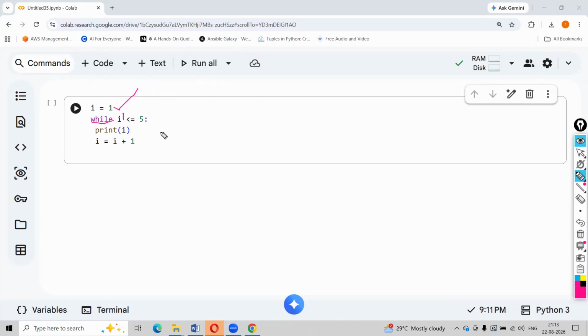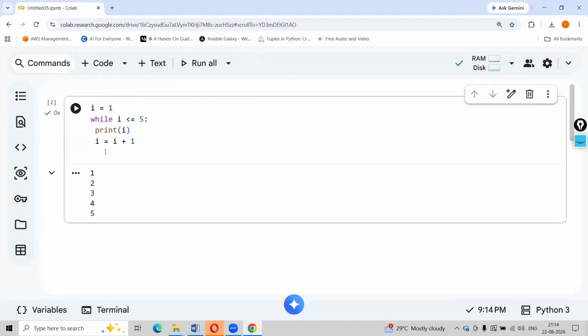I will try to explain in the image also. So print i. After that, i is equal to i plus 1. 1 becomes 1 plus 1, 2, right? Again, it will check here. I will show the same thing in one image format. First, I will try to run this program. See, we got 1, 2, 3, 4, 5. So this is a while loop.